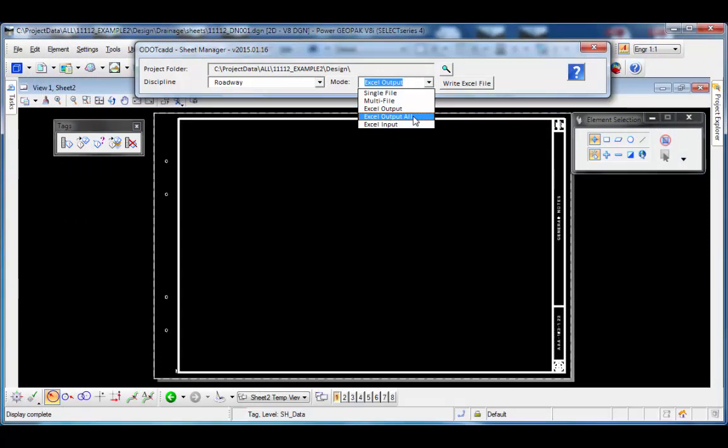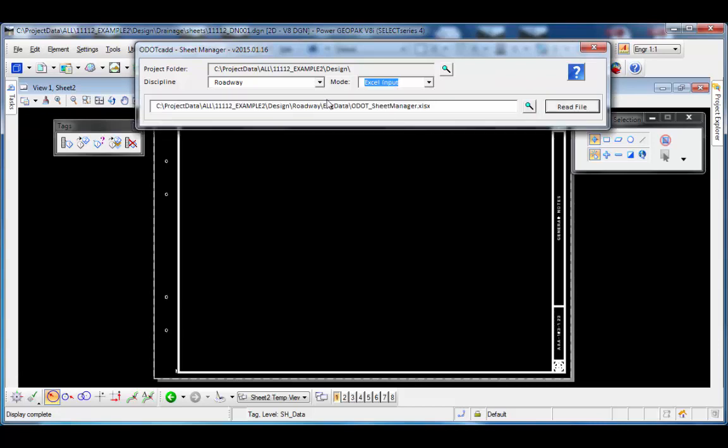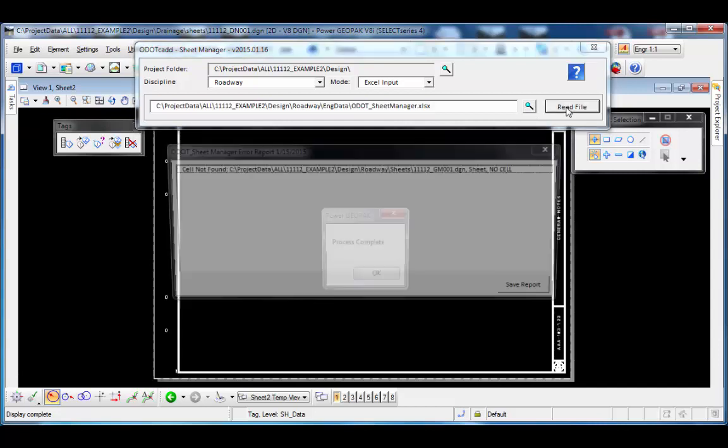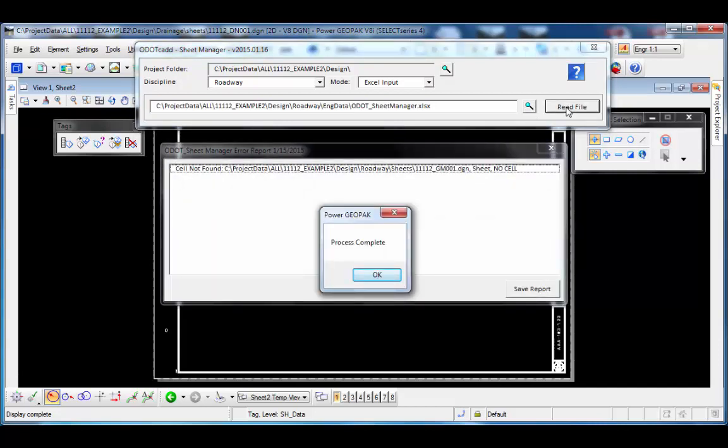And the Excel output all is identical. The only difference is it's outputting the sheet files for the entire project. So for every discipline it finds, it's going to output all the information. The third mode for Excel is the input mode. And in that mode, I'm choosing the file, and I had previously selected the file, but there's a browse button that you can go out and browse for it. And then once it's selected, I can tell it to read that file. So it'll read the information and write it to each of the files, and it's done already.